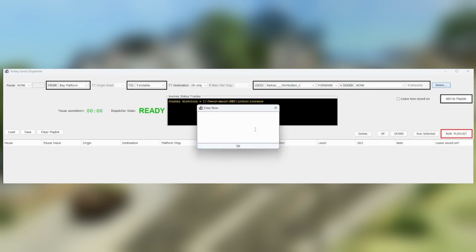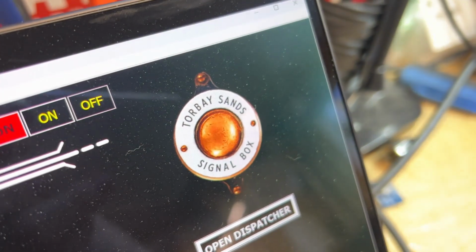The notes will appear at the end of the journey and displayed at the centre of the screen there in the journey status tracker. So I can leave myself a note at the end of each journey or a reminder of what I need to do before continuing on to the next journey. So in this case, I'm going to start the next journey with a pause that requires a double ding on the ding sensor to proceed. So it's just a reminder there before the next journey starts, and I can just hit add to playlist.